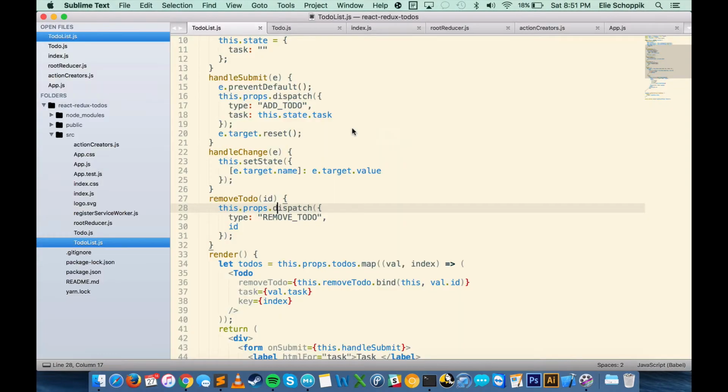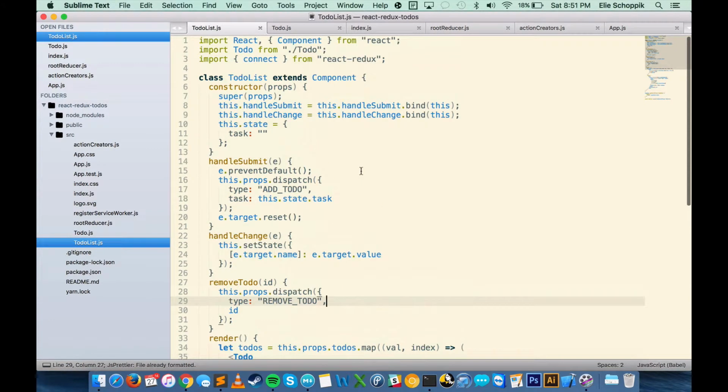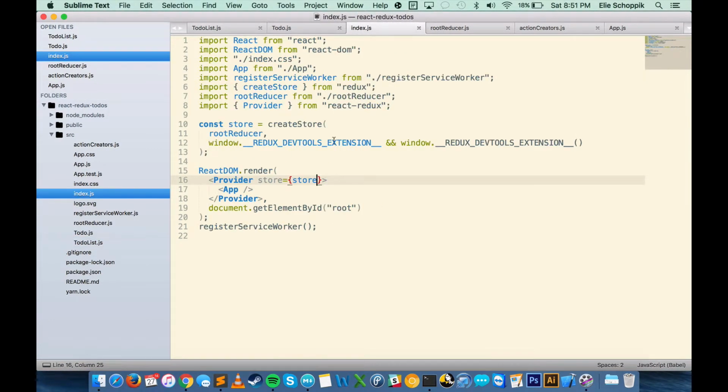How is all of this happening? We've coded this very quickly, but I want to take a big step back and go through each piece of this logic. The first thing that we did is we connected our React application with our Redux store. We did that using the Provider component. We created a Redux store.